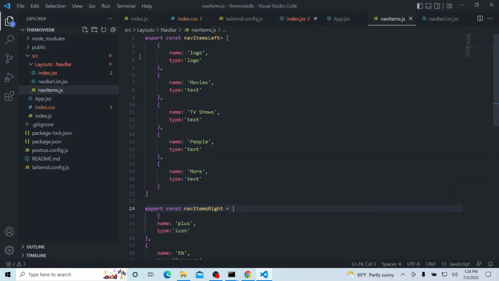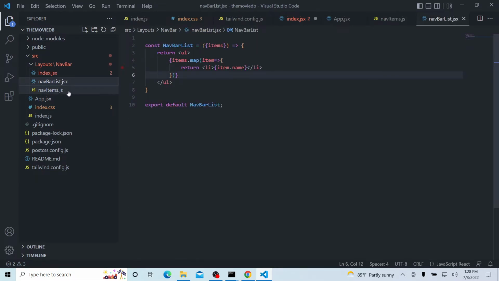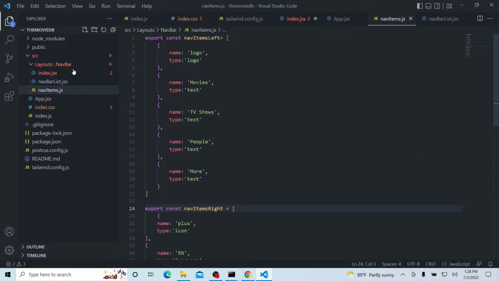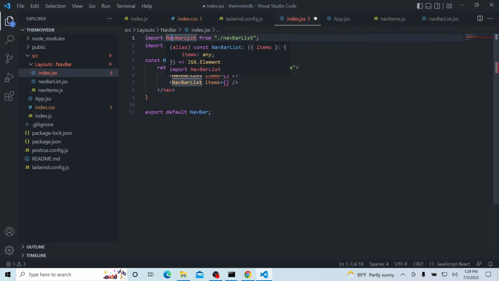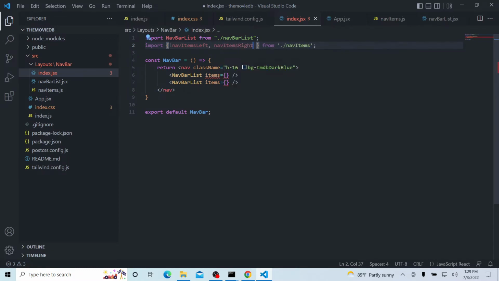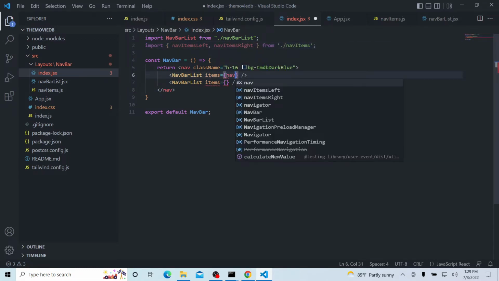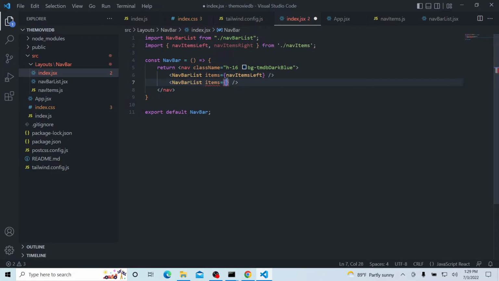Now we need to import this one. This is the const export, right? This is what we call a named import, and this is not the default import, so it's a completely different syntax. We need to use object destructuring here, and from dot slash, this is nav items. We should provide the exact name. In a default import we don't have to provide the exact name, we can have our own name, but here we need to provide the exact name. So nav items left and nav items right, these are the names, right? We need to put those here as well.